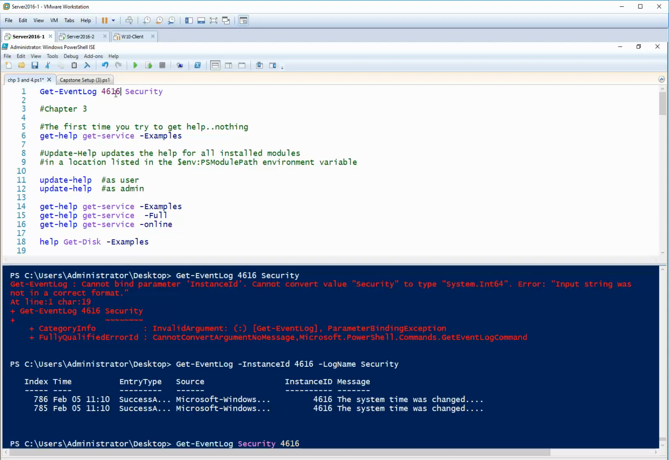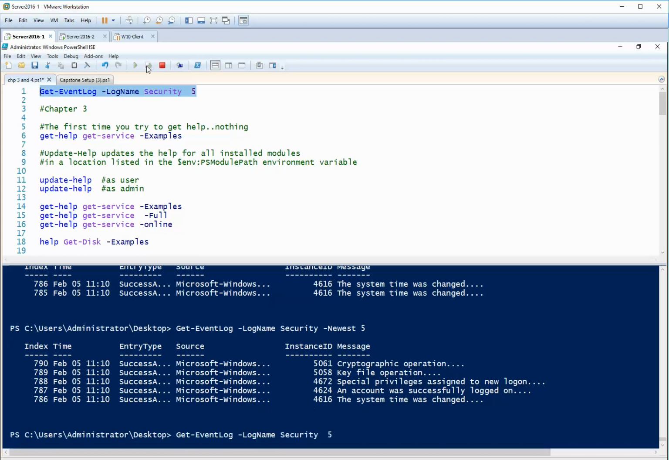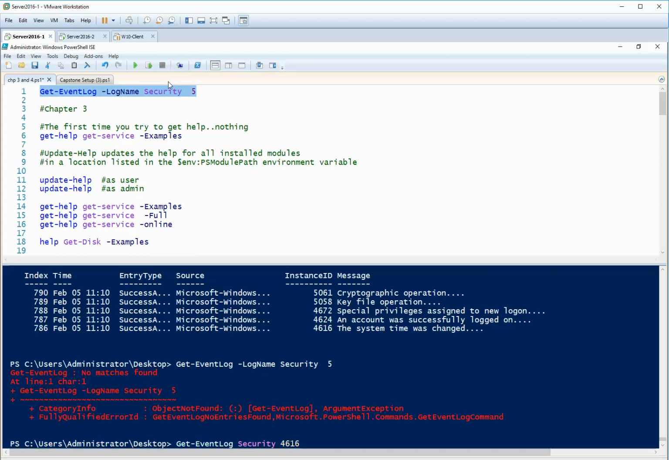Okay, Get-EventLog. I'll just put the log name security, and then I'll put the word newest in there. All right, I got to throw a number in there. 5. All right, it gives me the 5 newest entries out of my event log. Done. If I don't have the word newest in there, it's going to assume that I'm talking about that instance ID. There's no instance IDs with number 5. Good? Does that make sense?